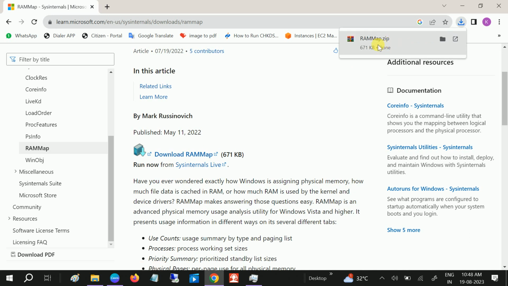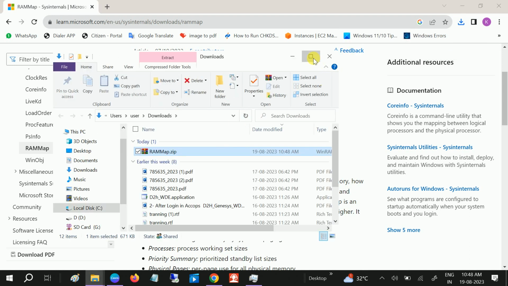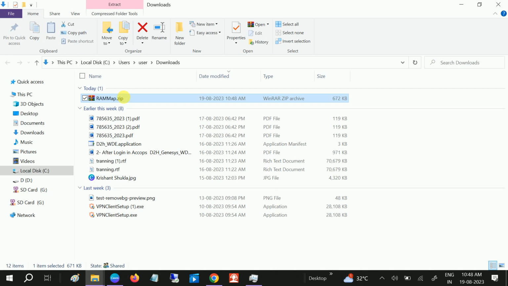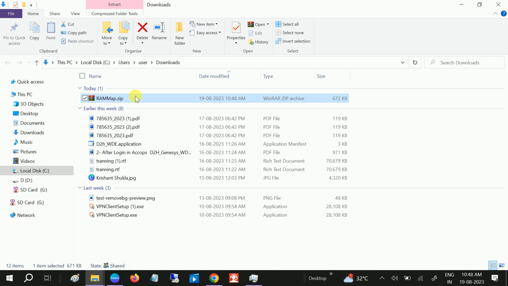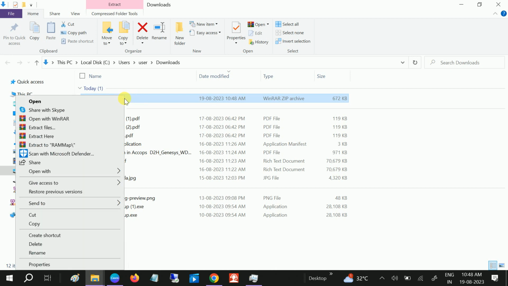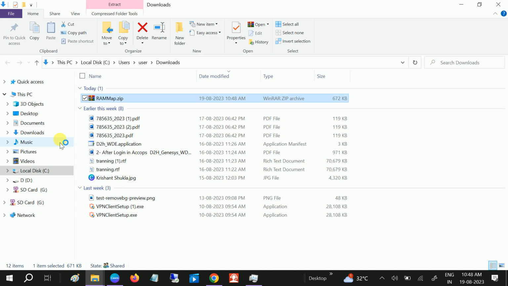Now it's downloaded. It's in a zip file, so click on the folder and let me open this. Let me cut it to the desktop, or you can directly extract it from here. Right click on the zip file, then click on Extract here or Extract all.